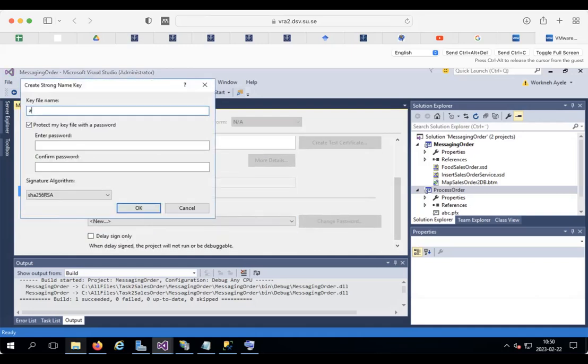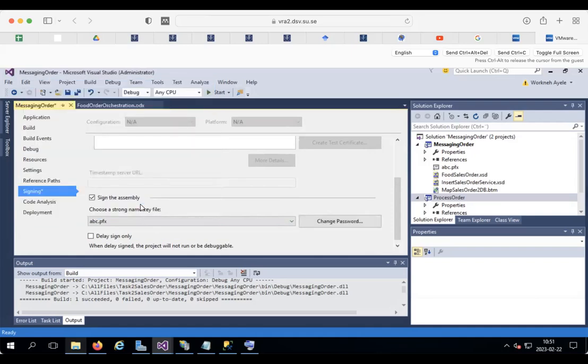New, ABC123, ABC123. This is how you would redo it if you want to redo the other projects as well. So you make up your own key. Now I'm ready.